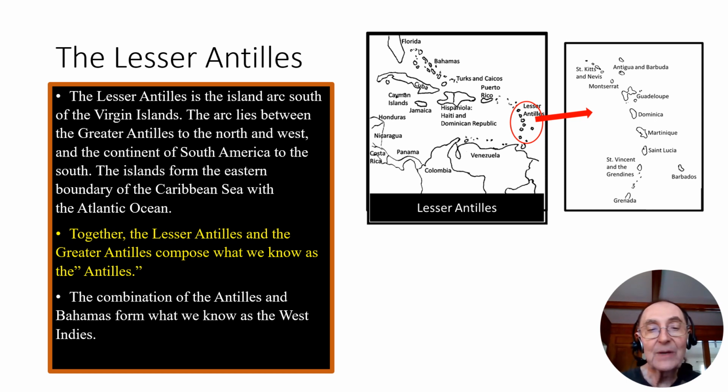Together, the Lesser Antilles and the Greater Antilles form what we know as the Antilles. And the combination of the Antilles, the Bahamas, and the Virgin Islands form what we call the West Indies.